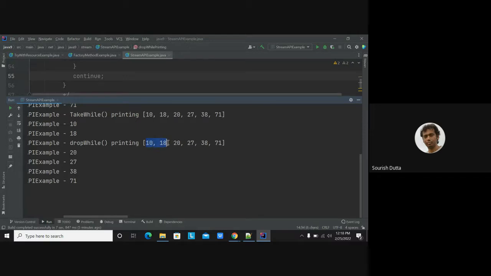Now, which two numbers are satisfying the condition? These two numbers are dropped, and the rest of the numbers are actually printed out, as you can see out here. Okay, any other question on dropWhile and takeWhile? No, sir. Okay, so you guys got it, right?